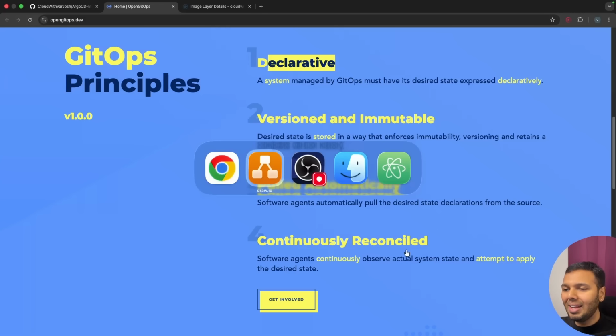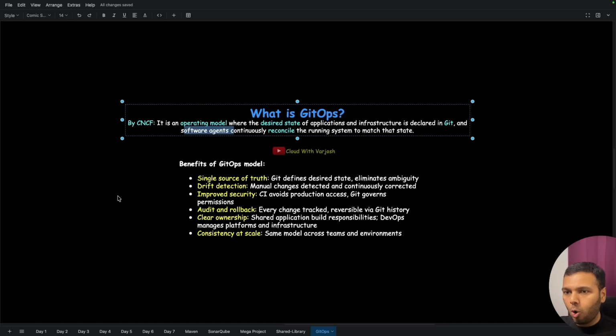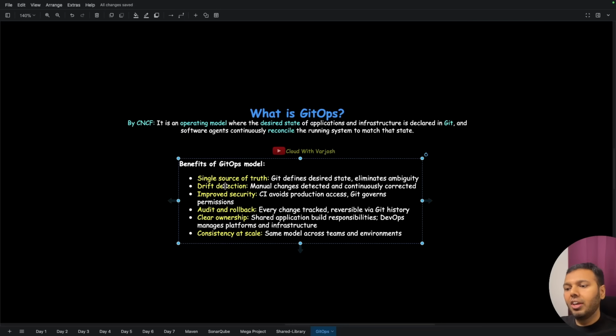Now let's go back to our draw.io and let's see benefits of the GitOps model. Single source of truth, we already know. Drift detection, we already know. If someone manually changes something in my Kubernetes cluster, I have a software agent running in my cluster which is continuously checking with Git whether my current state matches the desired state. So drift detection.